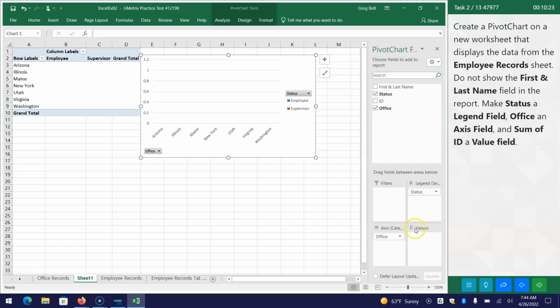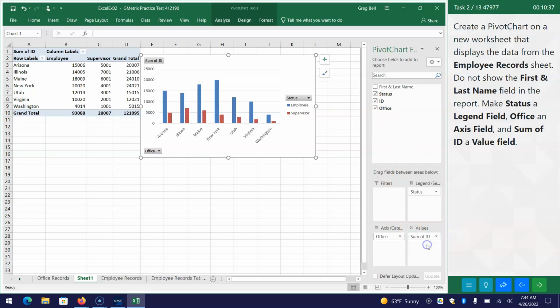Well, this little Greek letter here is called a sigma. And me being the math guy, I know that sigma means sum. That means totaling things up. So if I grab ID and put it down here in this values field, it shows right now sum of ID. That's what that sum means.